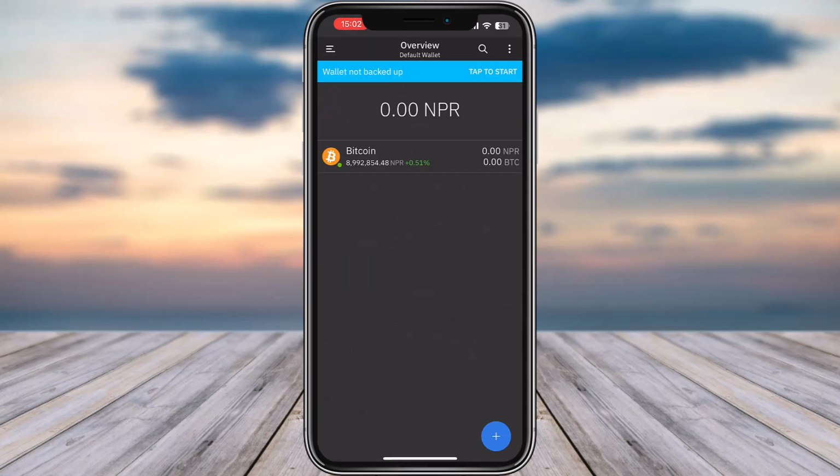For easy access, accept the terms, and there you go. You have successfully created yourself a wallet, and now you can start using it, adding money, and buying crypto likewise. So that is how you can do it.